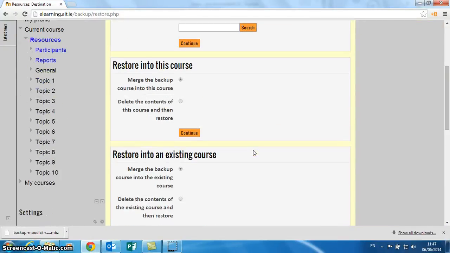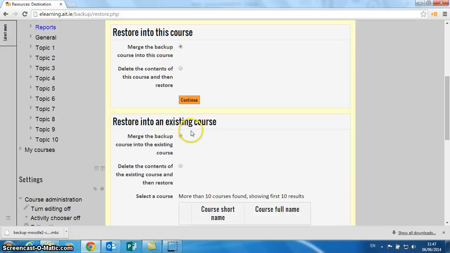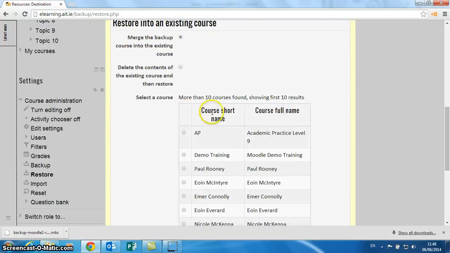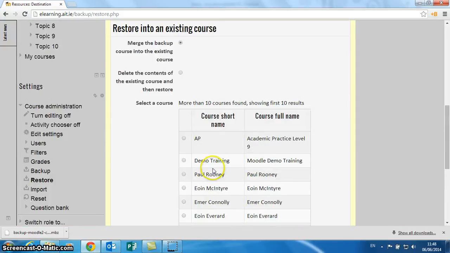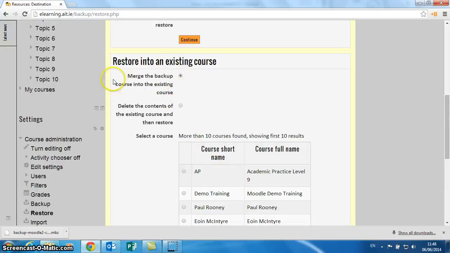You have the option of restoring it into this course or a different course, and again within each of these options you have two choices. Either you merge the backup course, as in you add it to what's there already, or you delete the contents of the course and restore it. You can also restore it into another course, courses that you maybe are already involved in, and again you can merge or delete the contents.